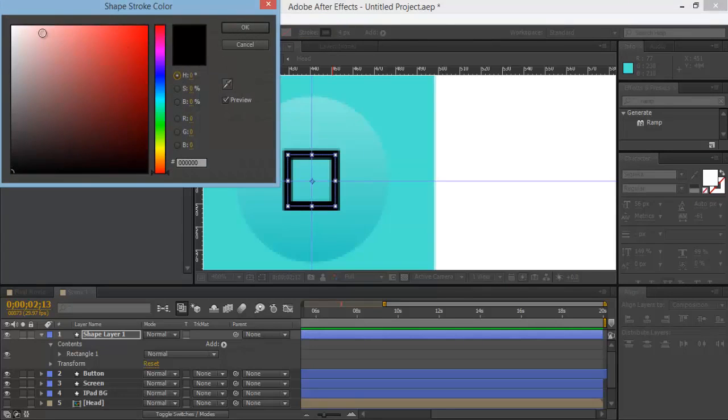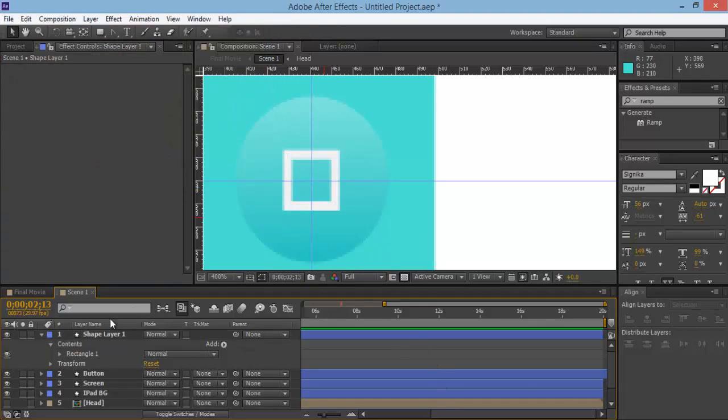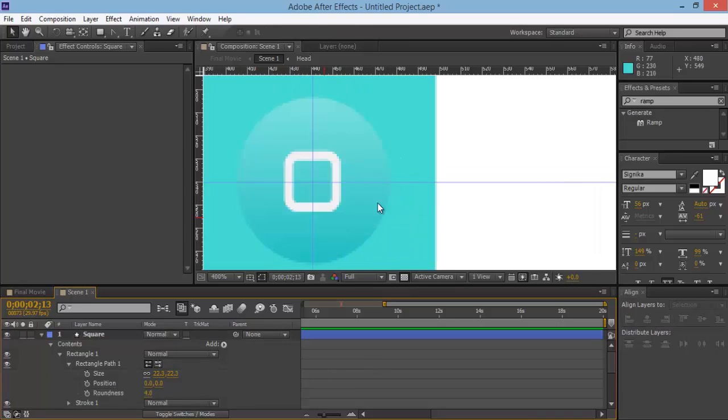And I'm going to make the color a light kind of white, something a bit lighter, something like that. Okay, and then what we need to do is, I'm going to call this one square, and we want to give it some rounded edges. So drop that down, content, drop that down, rectangle 1, drop it down, rectangle path 1, and come in here and just give it a little bit of roundness, maybe something like 4 as well. Let's have a look at that. Looks quite good.